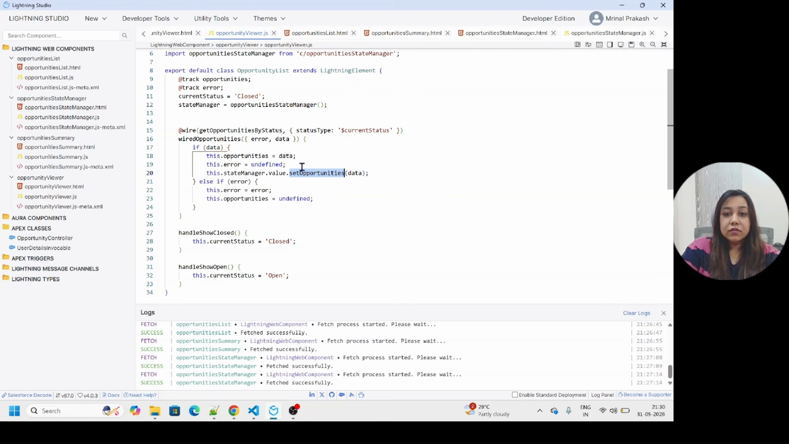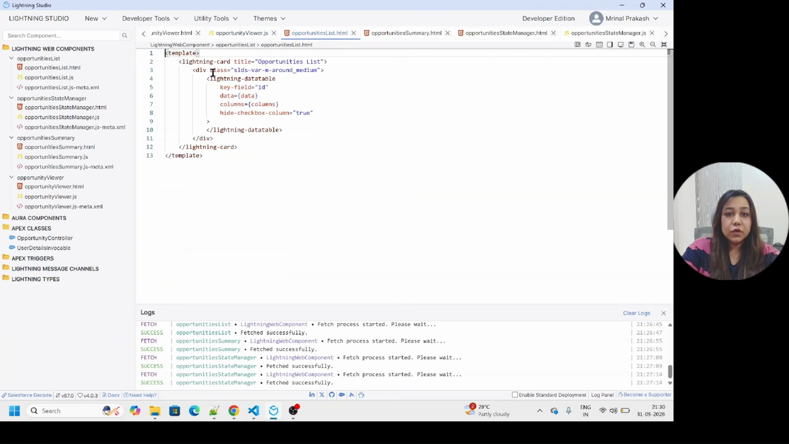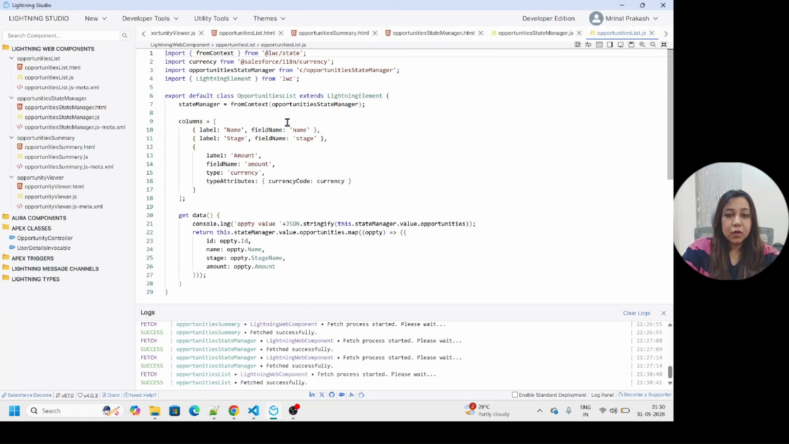Now, how is this displaying the data in the opportunities list? Let's go to the child component here. Here I have a data table which displays the data according to the columns. Let's go to the JS part and see how it is implemented.